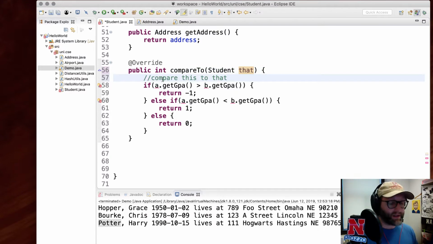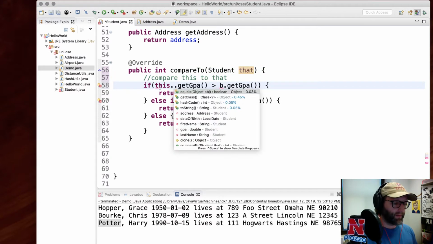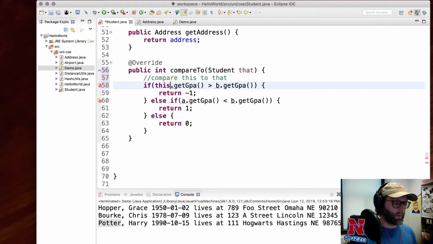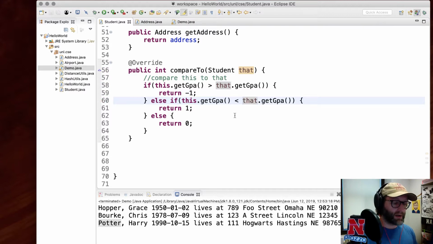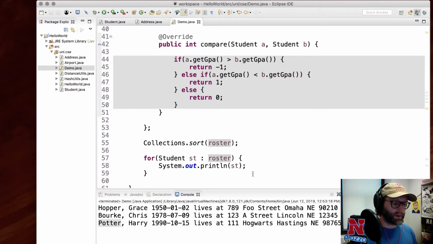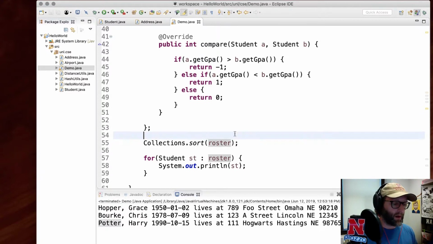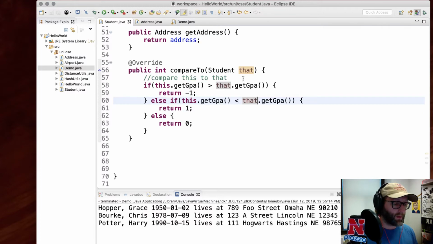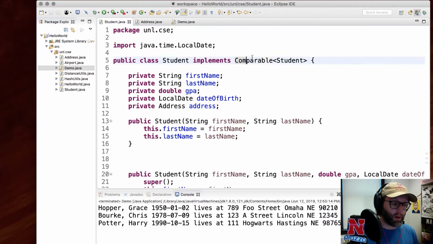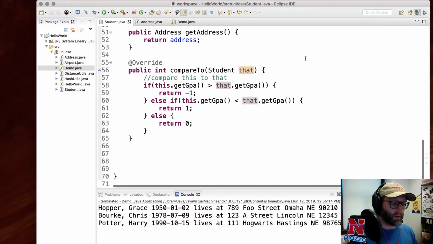I'll call them this and that initially, even though that's not great practice. I'm just doing this for demonstration purposes. Now when I go back over here, you can see that the compilation error has gone away and that I get the same ordering as before. But I do so because I get this without a comparator because I'm implementing the comparable interface here.